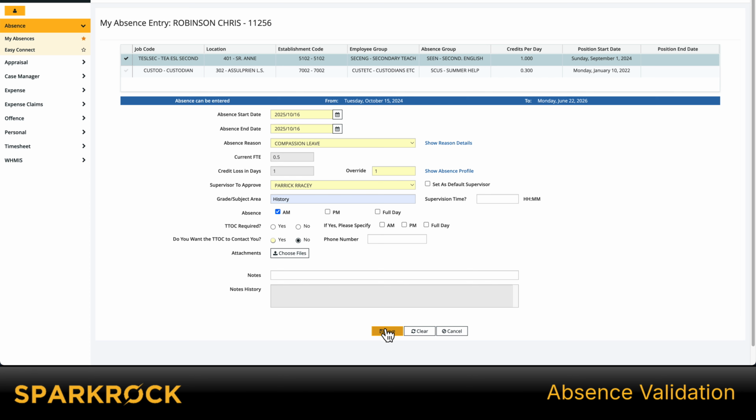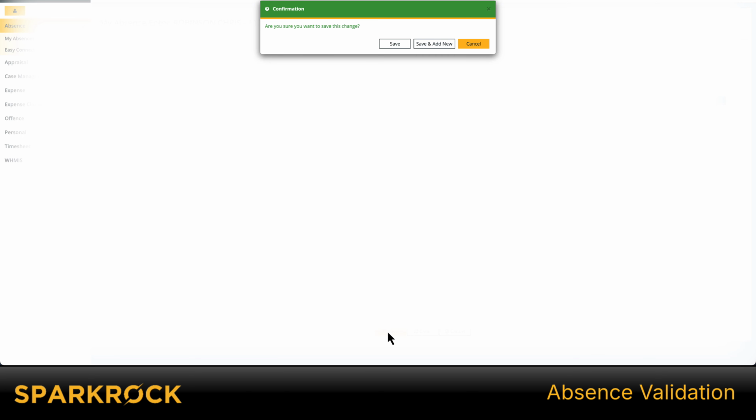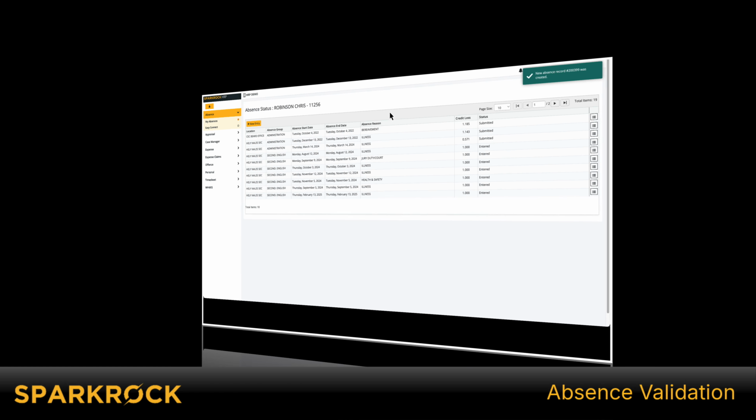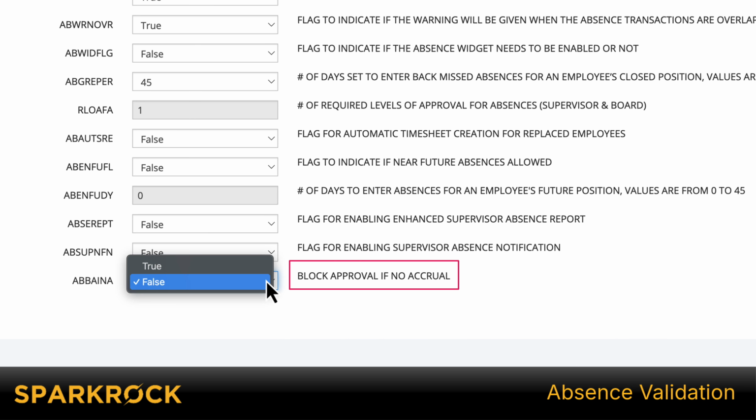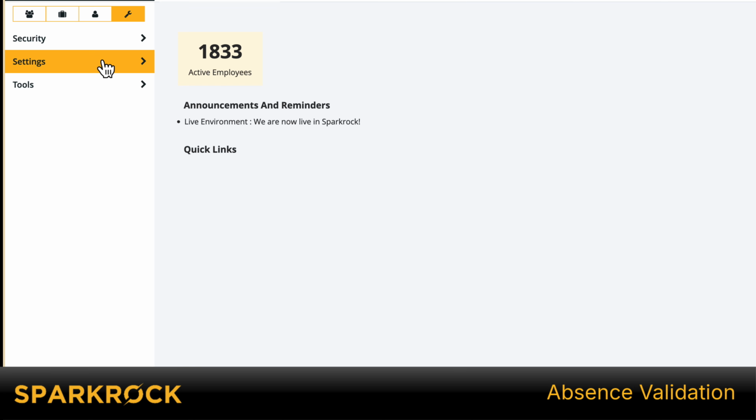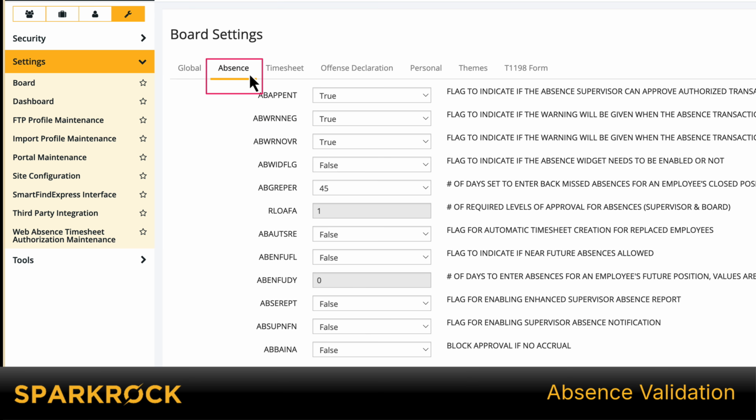Historically, the absence module allowed submission and approval of absences even when accrual balances were zero. This could create overdrawn absence banks and inconsistent payroll data. Well, this release introduces a new block approval if no accrual flag, which is available to admins under System, Settings, Board, and then the Absence tab.